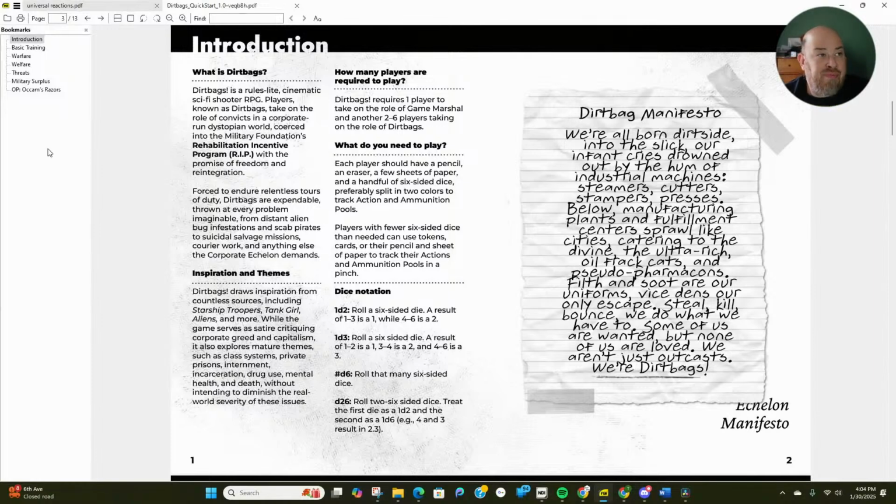All right, players, known as Dirtbags, take on the role of convicts in a corporate-run dystopian world, coerced into the Military Foundation's Rehabilitation Incentive Program, aka RIP, with the promise of freedom and reintegration. Forced to endure relentless tours of duty, Dirtbags are expendable, thrown at every problem imaginable, from distant alien bug infestations and scab pirates to suicidal salvage missions, courier work, and anything else the corporate echelon demands. Yeah, so there it is in a nutshell.